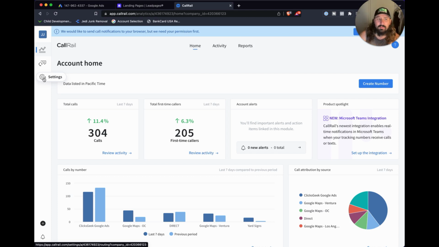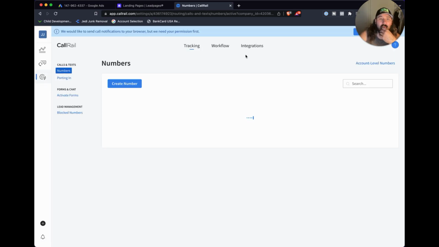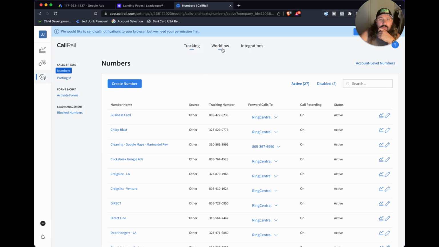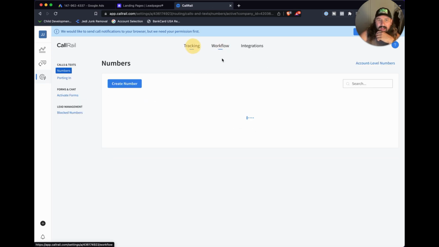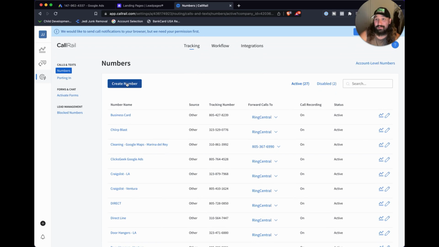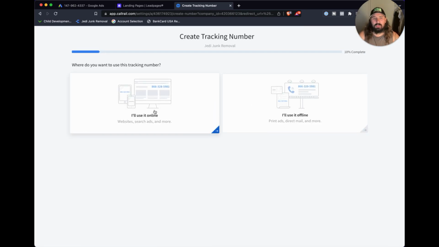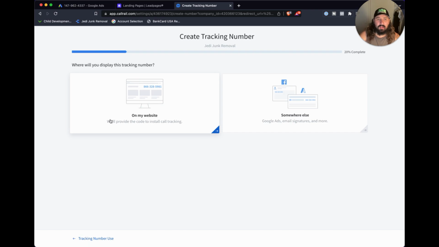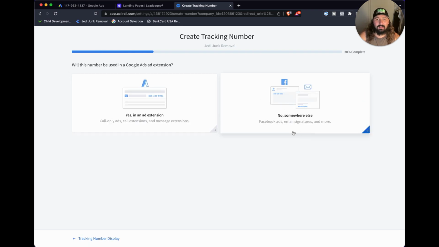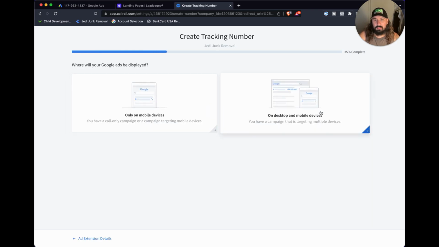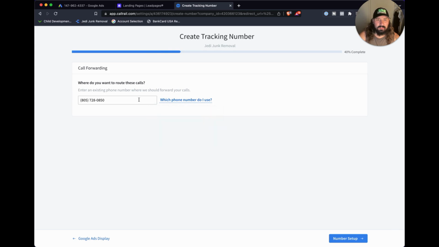Okay, since these ads will be running in LA, I'm going to do an LA phone number. So we're going to go to settings, workflow, tracking. You literally just hit create new number. It's that simple. Yeah, let's just create a new number. It's no biggie. I'm going to use it online, Google Ads, somewhere else. Call only ads, call extensions. It's not going to be in an extension on desktop and mobile devices.